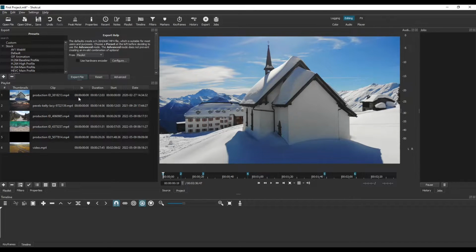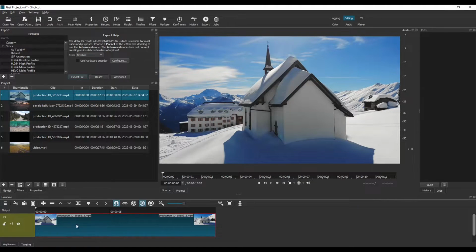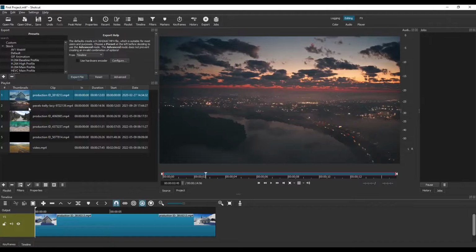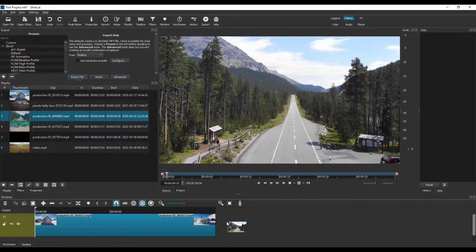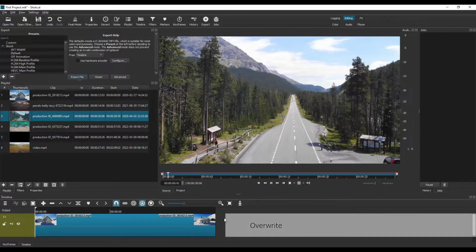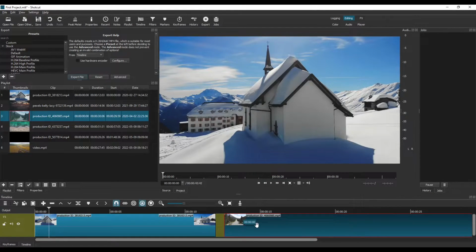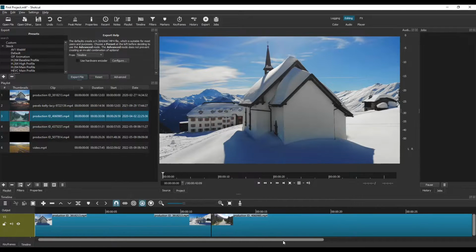So you can import the first clip either by dragging it from the playlist onto the timeline. Okay, here we have it. Or you can go to source and choose your clip and drag it straight from the clip viewer. So as we can see, here we have the second clip. Let's drag every clip into the project, into the timeline.